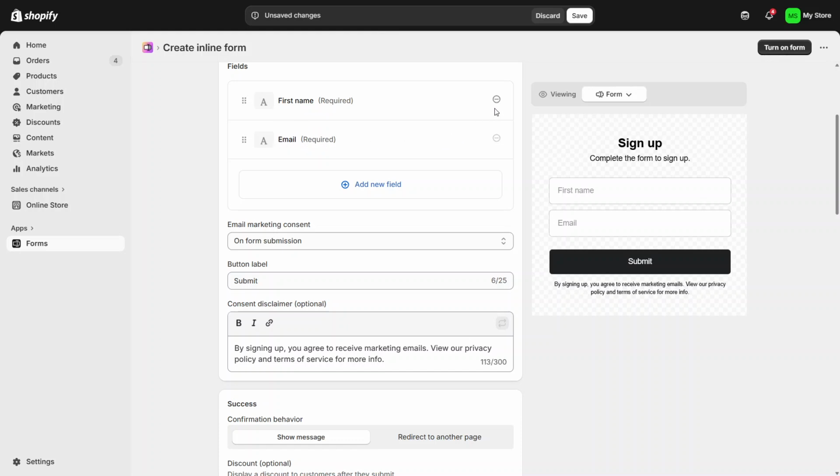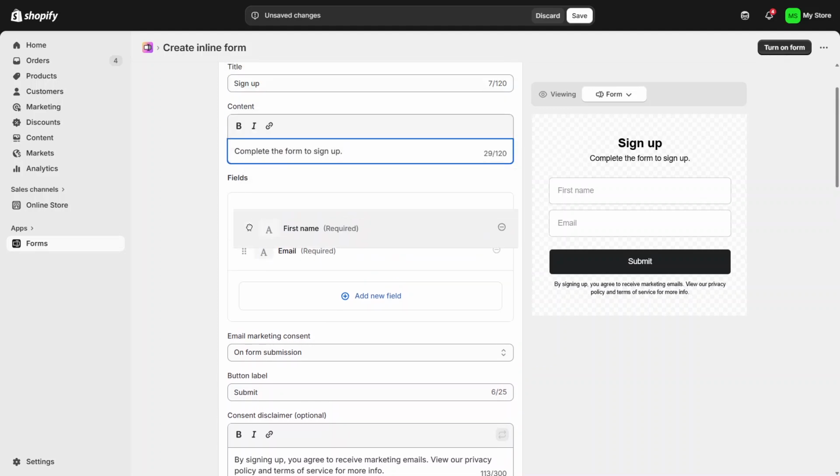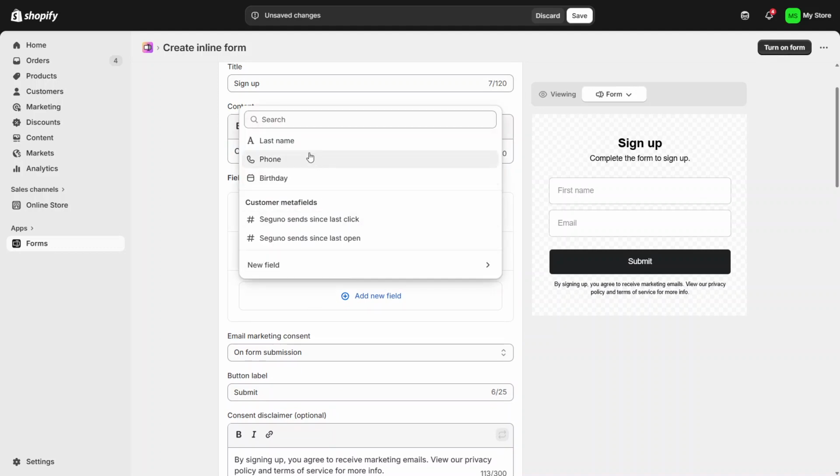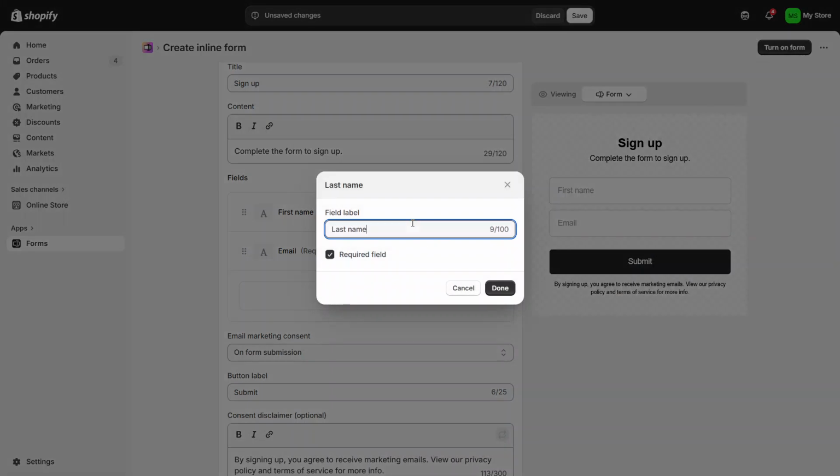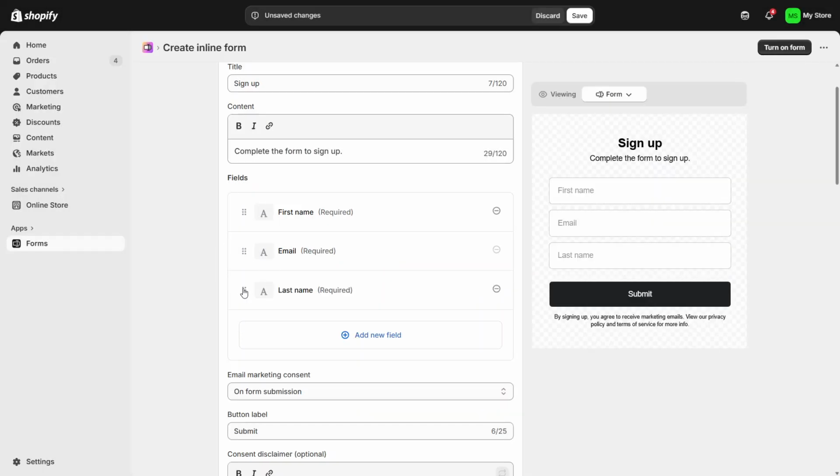If you want to remove any of these, click the minus icon to the right. To rearrange them, hover over the small icon with two dots on the left, then drag and drop the field up or down. To add a new field, click Add New Field and choose the type you need, such as last name. A pop-up will appear where you can edit the label and choose whether the field is required. Click Done, then drag it into the order you prefer, ideally after the first name field.